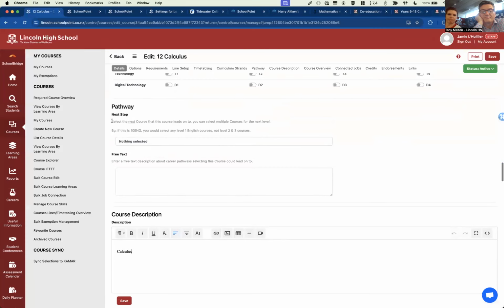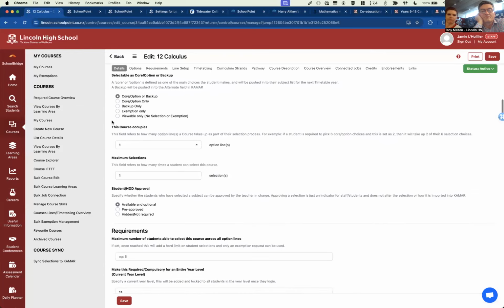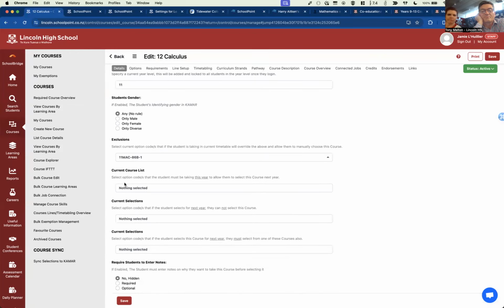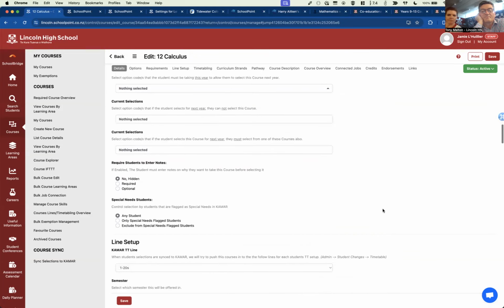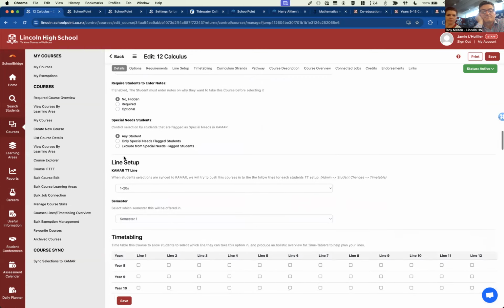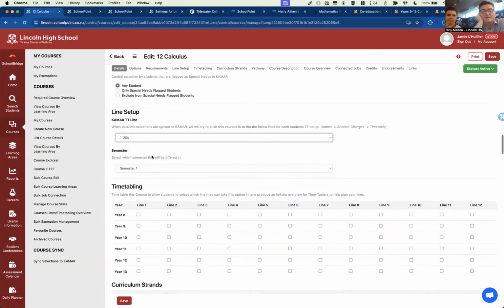So when we're setting up a course, we've got set fields. So the year levels that can pick it, the number of that, the rules. If you are currently studying this, you can or can't pick it. If you've already picked this, you can or can't pick it. Whether they've got to enter notes on when they pick it, why they want to pick it as a requirement or an option. Okay. But when it goes back into KMAR, where is it going to go?